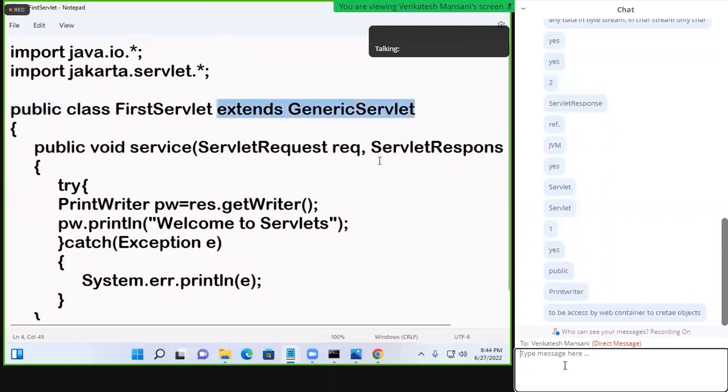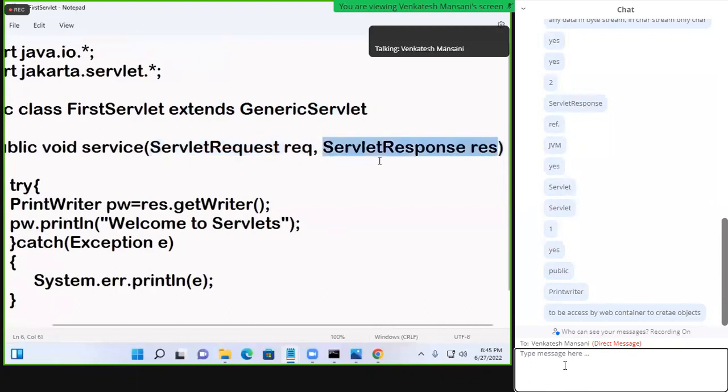Now extends GenericServlet. What purpose? To derive the life cycle. But actually, for deriving the life cycle, an interface is required. But we are using GenericServlet. How is the interface denoted here? The super interface of GenericServlet is the Servlet interface. That is denoted in GenericServlet, and GenericServlet is denoted in FirstServlet. At last it is multi-level inheritance. Okay. Now ServletRequest is going to receive the request. ServletResponse is going to send the response.